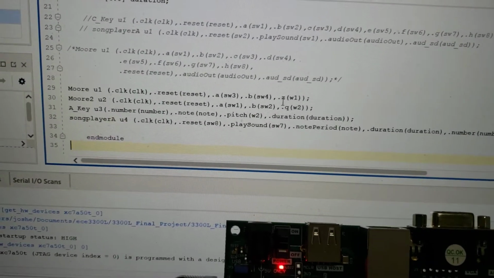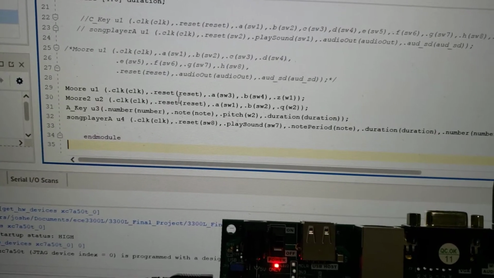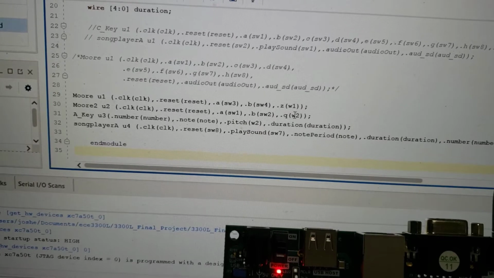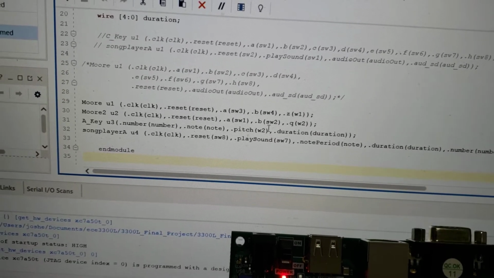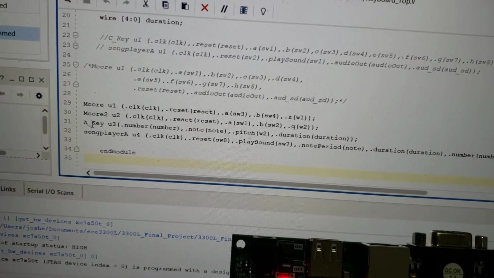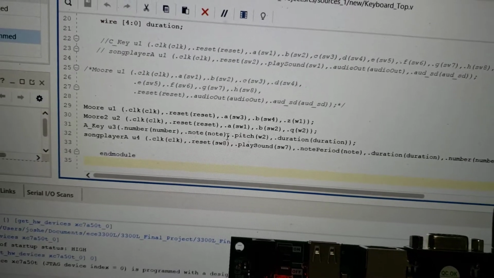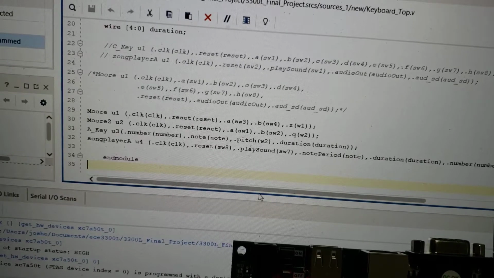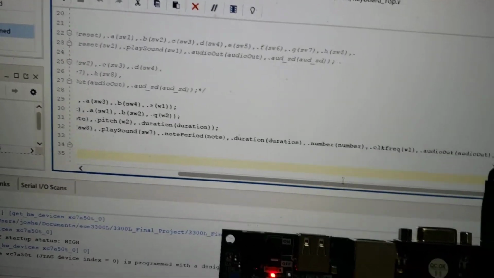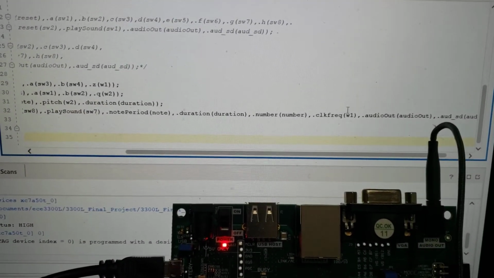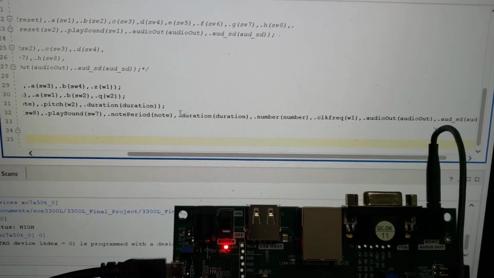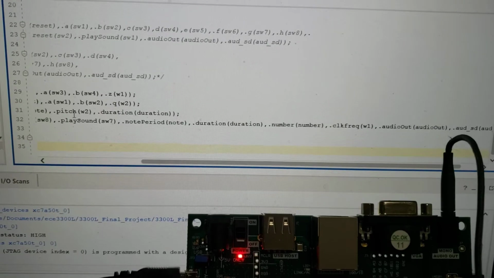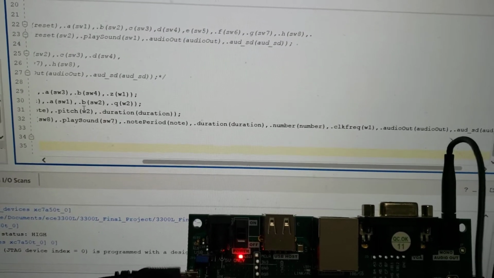We can see that our Z output goes to W1, and then in our Moore machine 2, our Q output goes to W2. W2 runs to the pitch, and I have it titled as A key, but think of this as our music sheet. So in my music sheet, I'm changing the pitch of the notes, and in my song player, I am changing the clock frequency from that Z output W1. So I'm making it play faster or slower, and with the pitch, I'm making it play higher or lower.